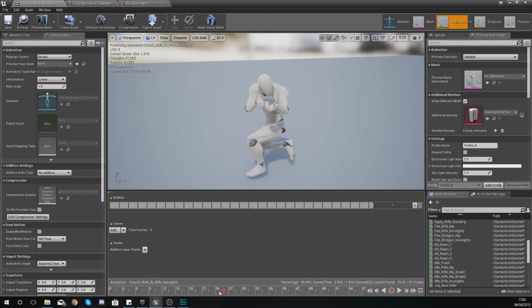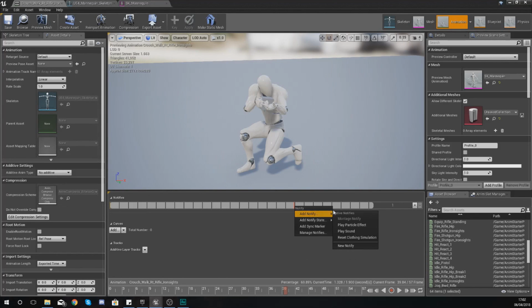A place where you might want to use a notifier would be for footstep sounds, for example. This way, you're going to fire off an event that's going to play a sound when that foot touches the ground, and you can link that up to the exact moment that the foot touches the ground. If you right click on this little notifies tab, you can then add a notify and play a particle effect, play a sound, and so on.